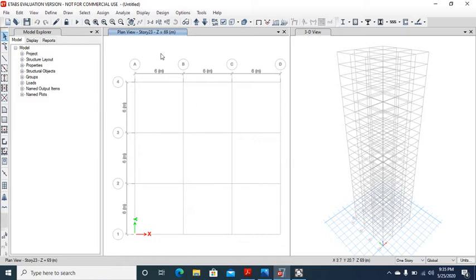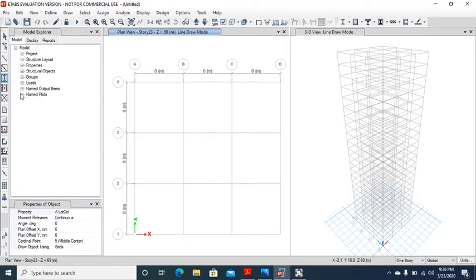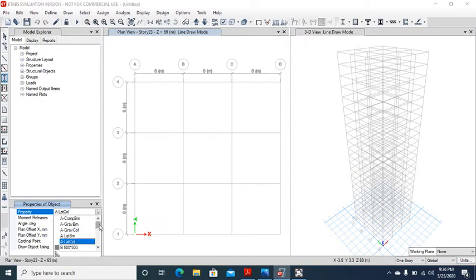Now draw the beam and column. Go on auto draw column or quick draw column, and I can also select quick draw column from the left side directly and change the property, such as auto select, and click on similar story option.